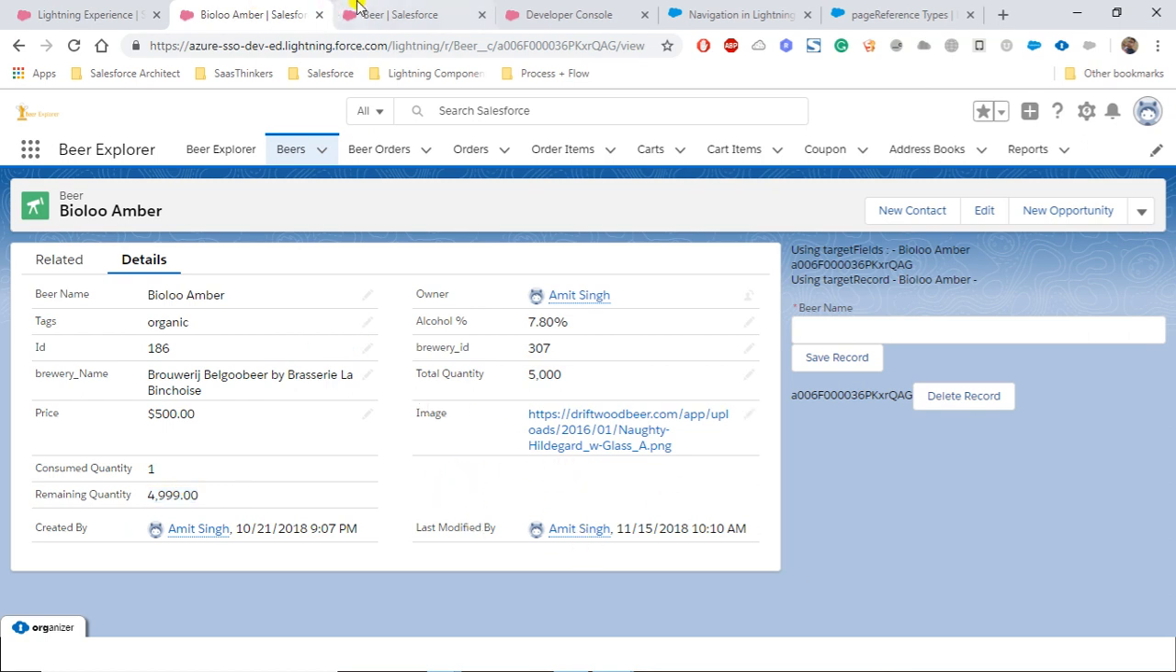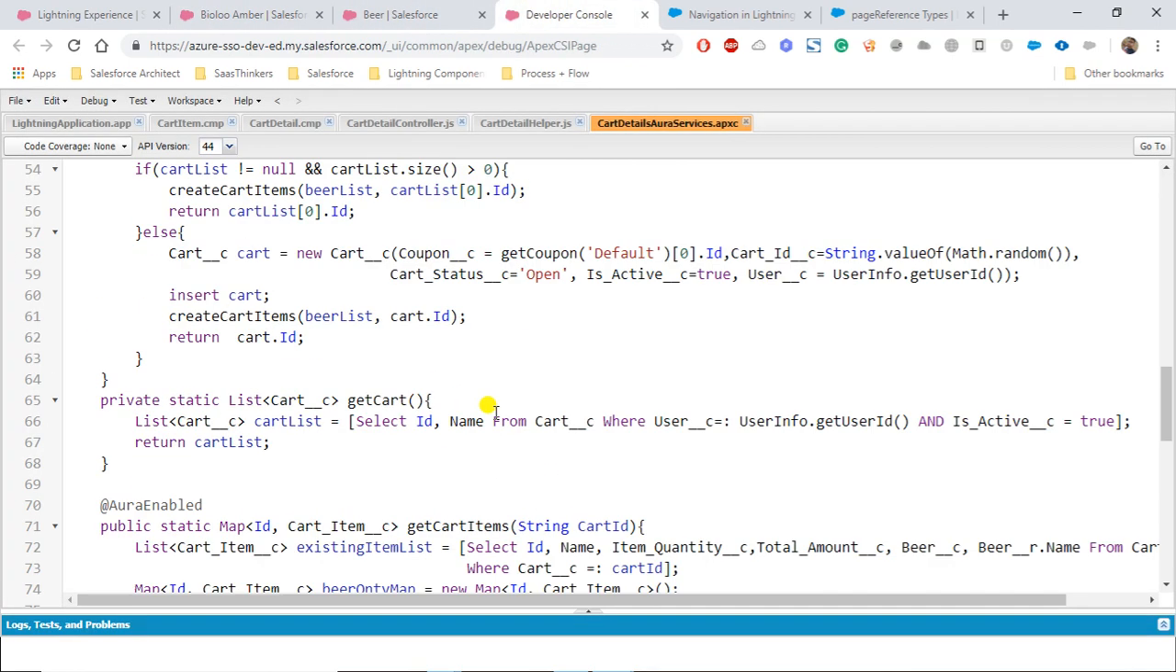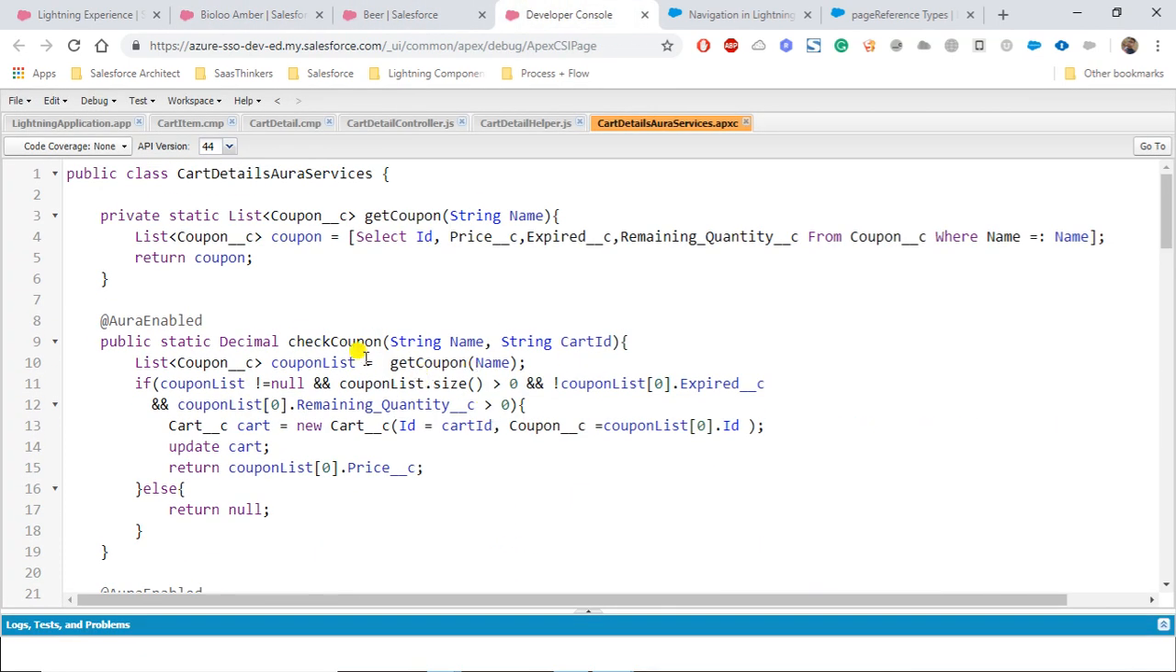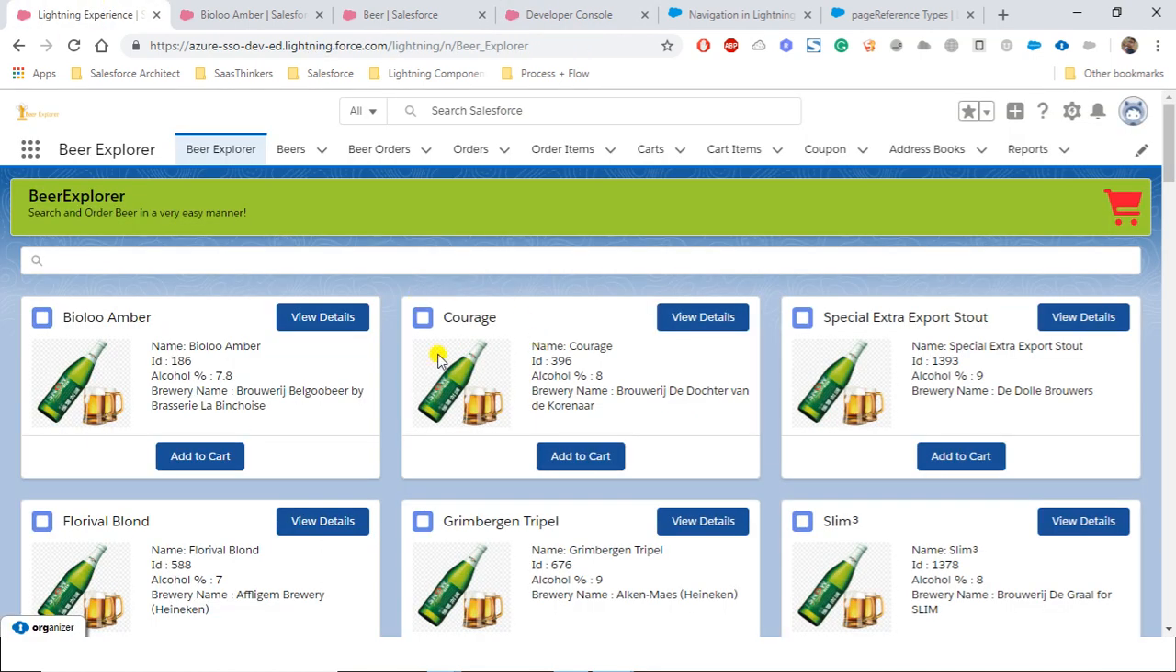So it will let us know here whenever anyone is making the order, we can check if that particular beer has the value or not, and then we can show the availability according to that. So this is the complete application that we created.